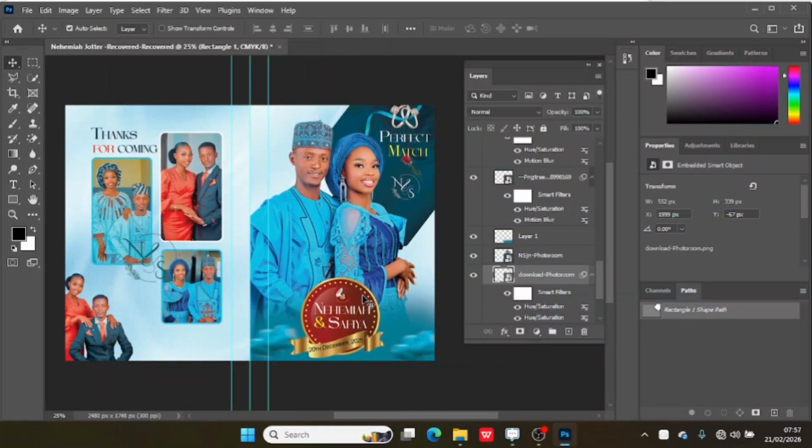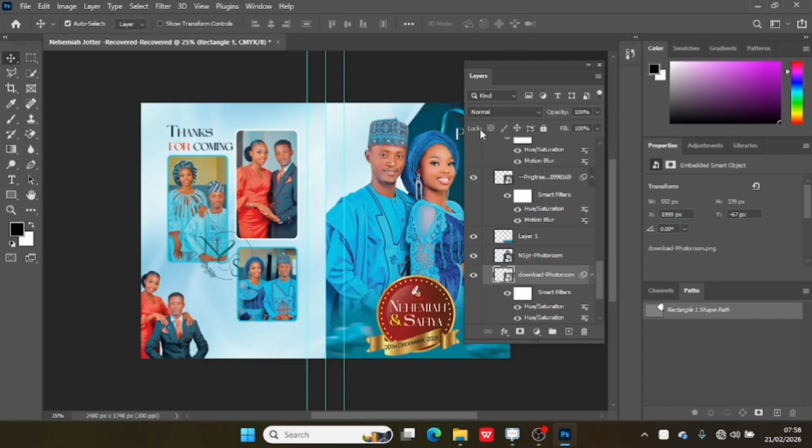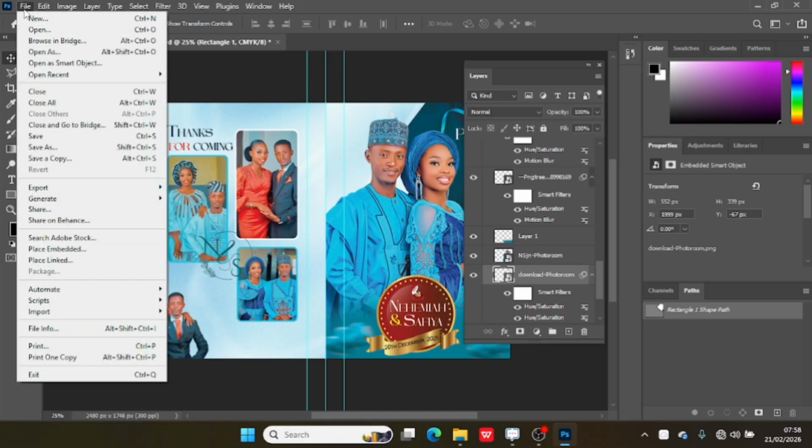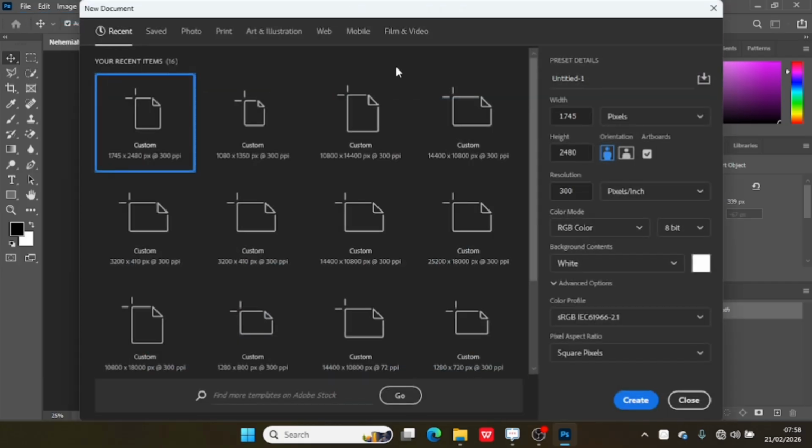So in today's tutorial, I'm going to show you how to design this Jotter cover. This is the front page and then this is the back page using Photoshop, as you can see. So first, I will go to my File menu at the top, click on New, or you can click Ctrl plus N for a new file.